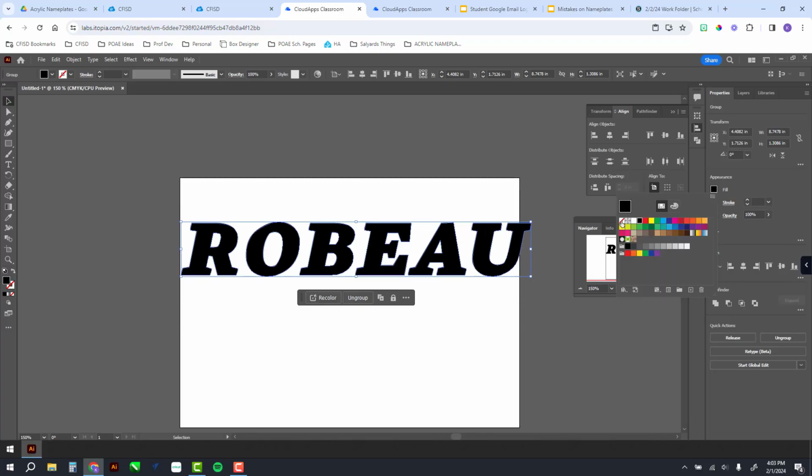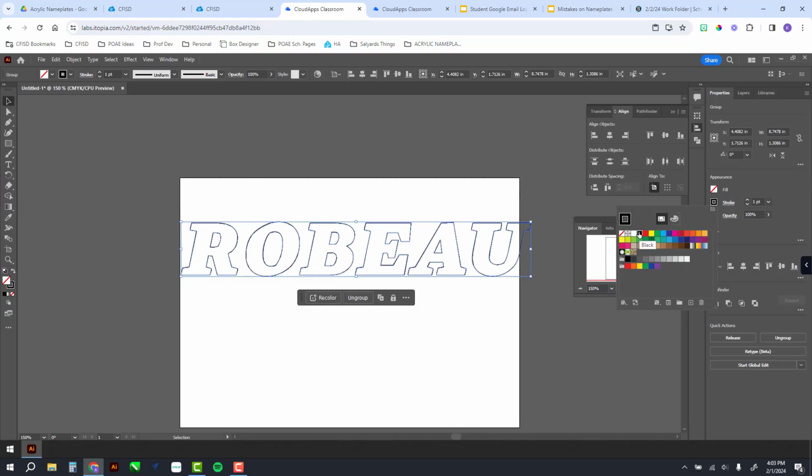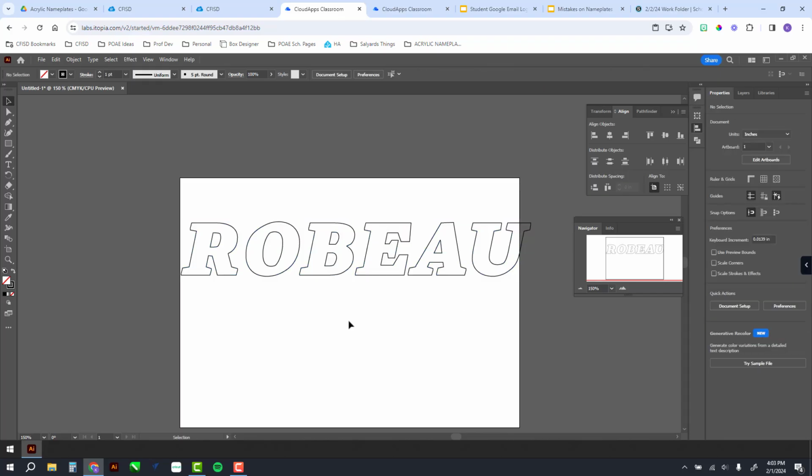I want the fill to be nothing, which is that right there. And then I want the stroke, which is the outline, to be black. Alright, so there it is. So now I can see it a little bit easier. I can see when they overlap and how much they overlap.